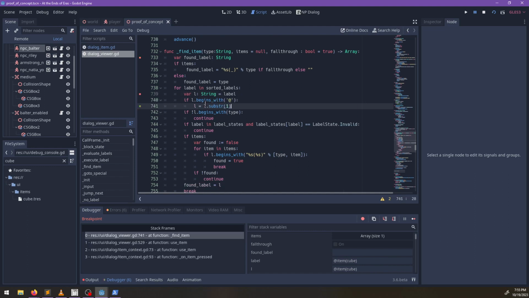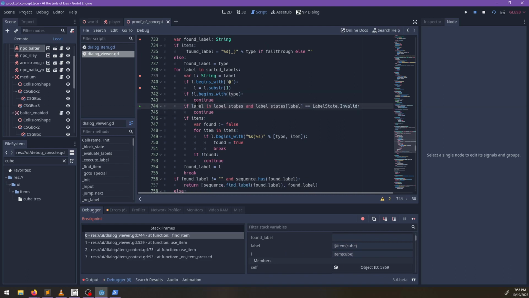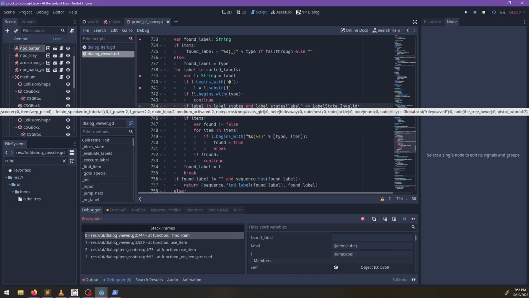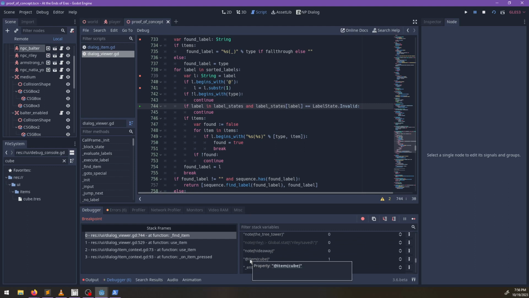If L dot begins with at, L equals substring 1. So L is now item cube. So if not L begins with type, continue. If label in label states, where is label states here? Conditions, label states, there we go. Oh, right, and then next thing I need to do is actually make it so that these, okay. So item cube is valid.